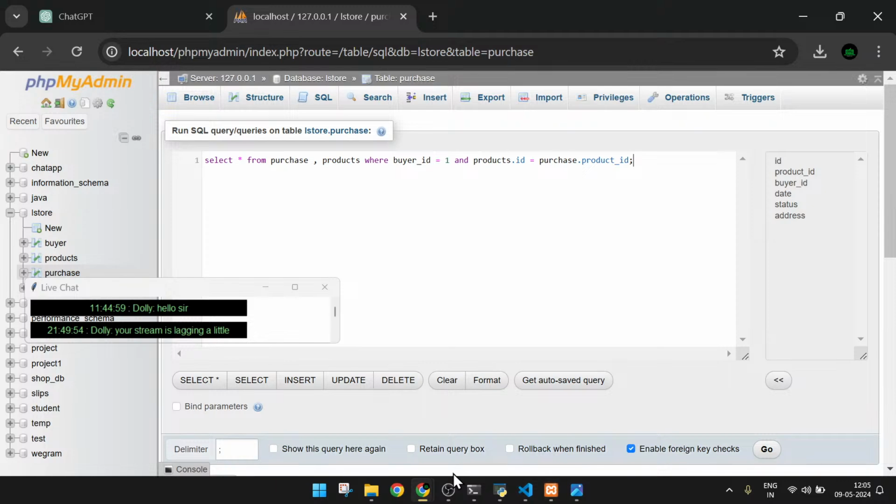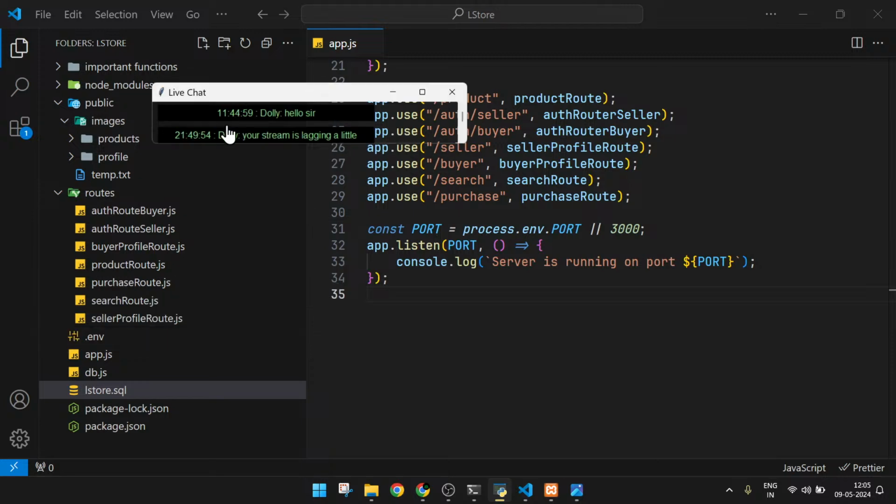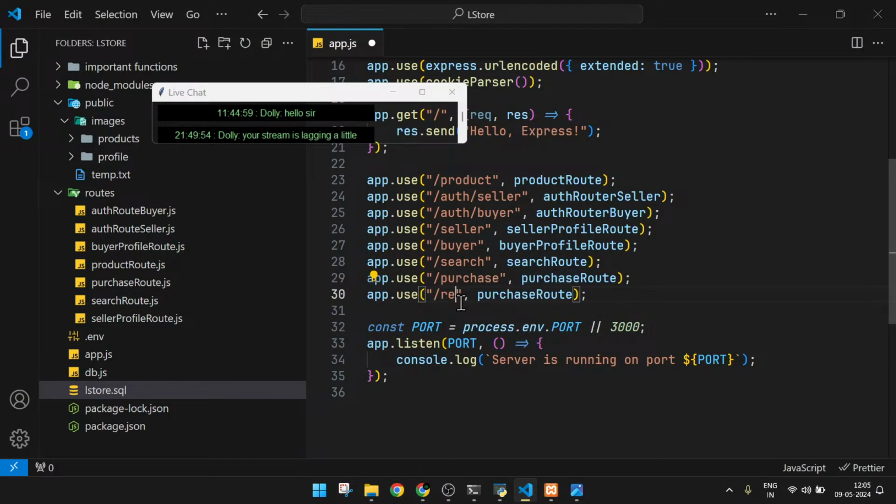Now we have to work on the review route. Let's create it. Hope I've added it. Yeah, purchase. We have the review route, and it will be.